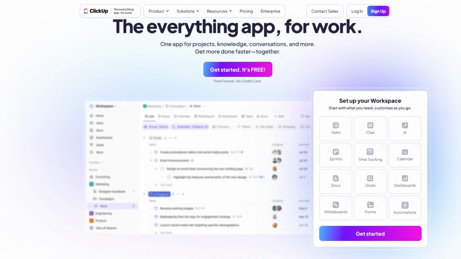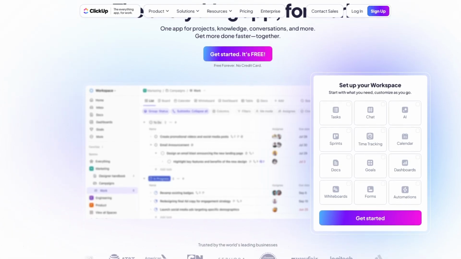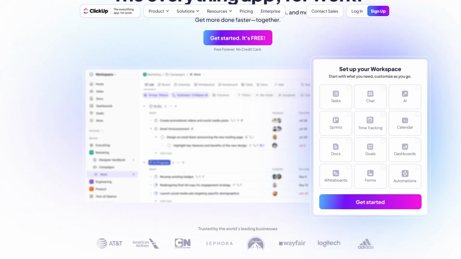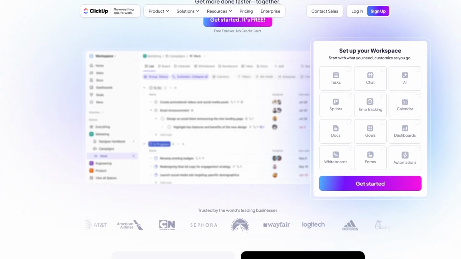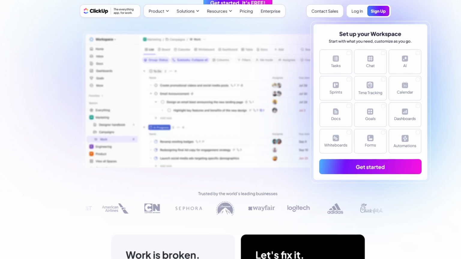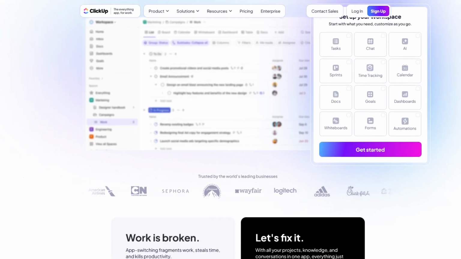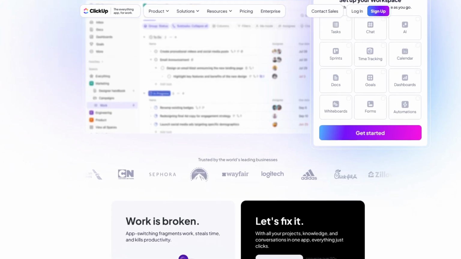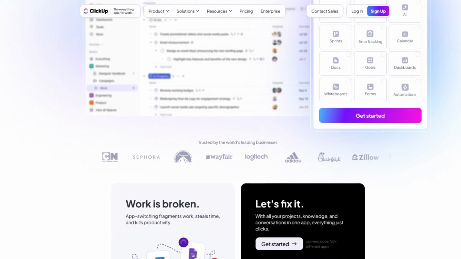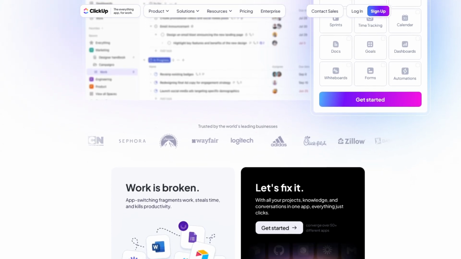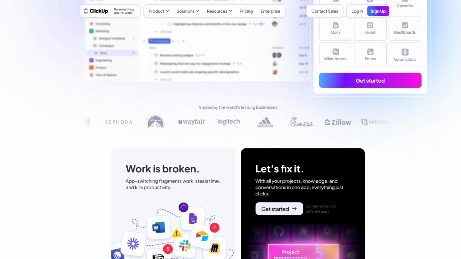And that's exactly what this guide is here for. This beginner's walkthrough is designed to take you from just signed up to ready to organize and manage work like a pro. Instead of overwhelming you with every feature ClickUp has to offer, we'll focus on the essentials, the structure, the tools you'll use daily, and the habits that will help you and your team stay on top of things.